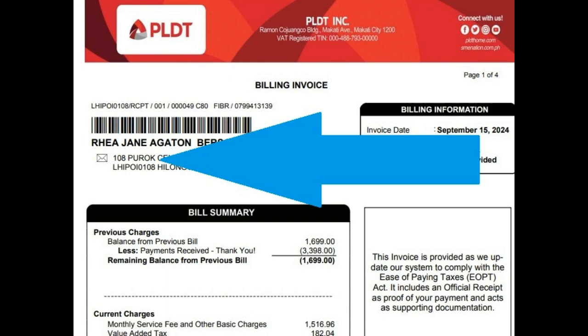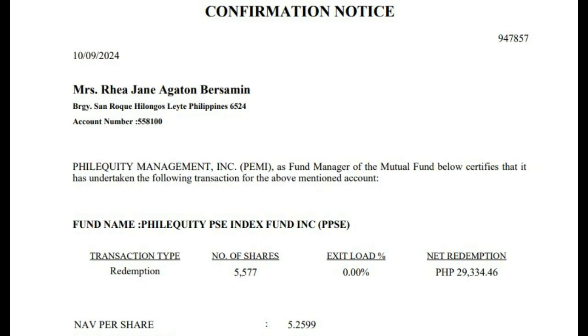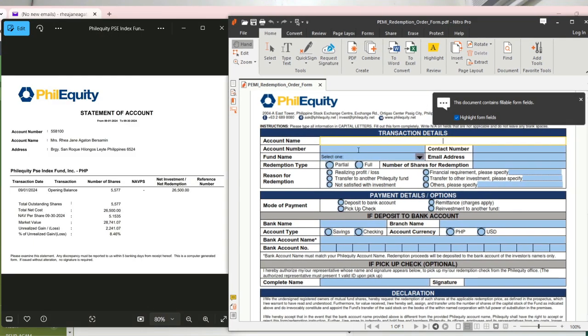Billing statement showing your address. So, pwedeng electricity, water, internet bills. Then, the Rampverse survey form and a copy of your mutual fund statement. Please take note na sa lahat ng signatures, dapat naka-handwritten yan and hindi digitized signature or e-signature.